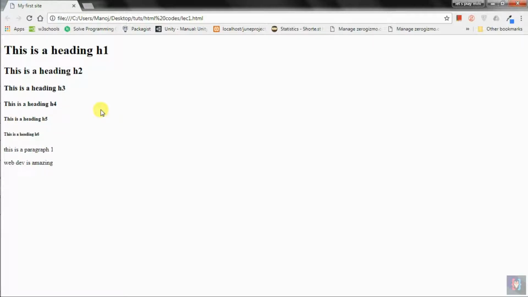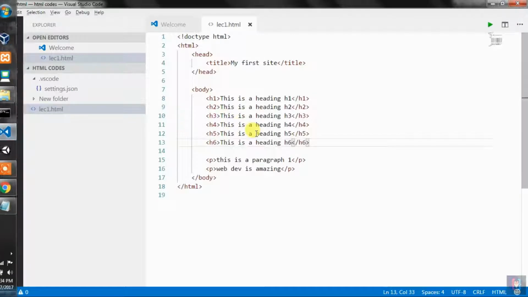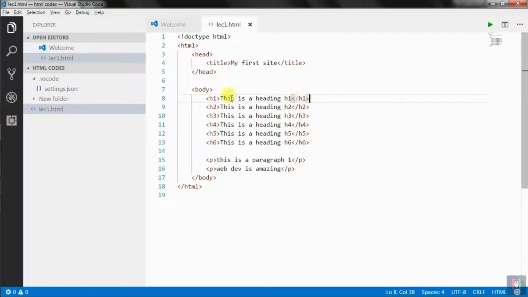So now we are going to Visual Studio again. All the headings start from h1 to h2, h3, h4, and there is an h1 tag and there is a closing h1 tag. You can enter your content between these two tags, and it will be rendered according to these tags. I can just omit this line.